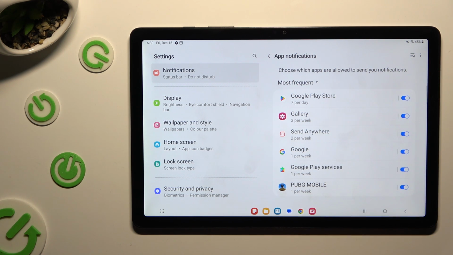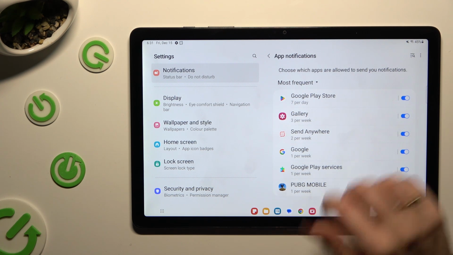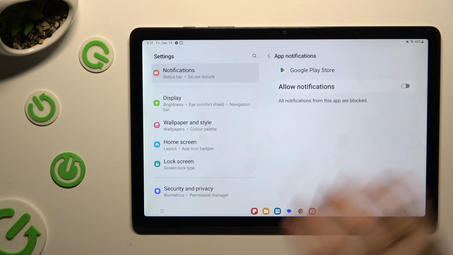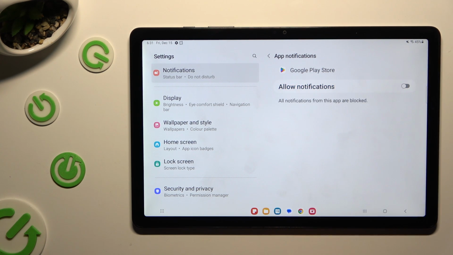If you wish to, you can also tap on one of your apps available on the left and manage all notifications from here.